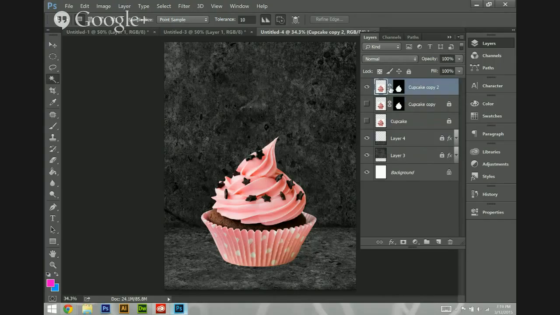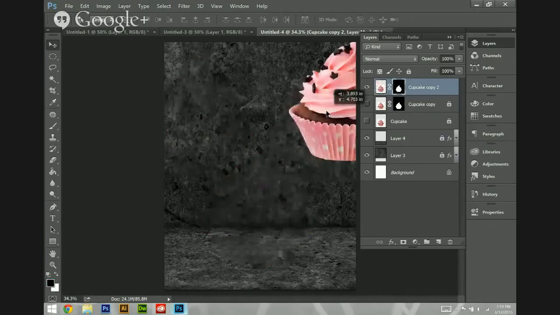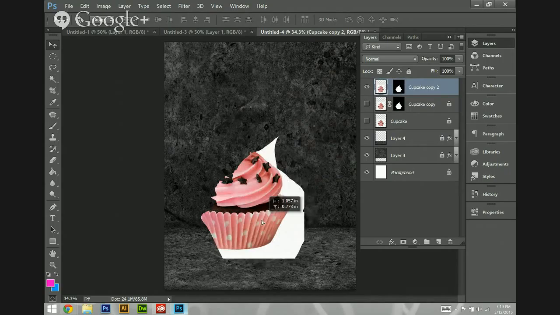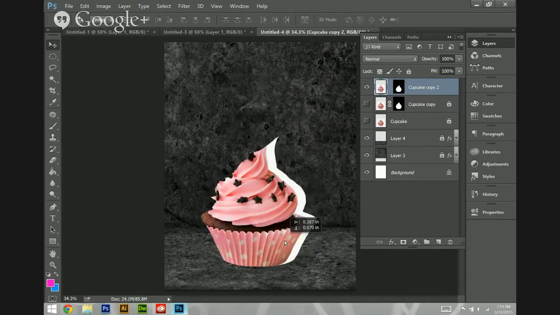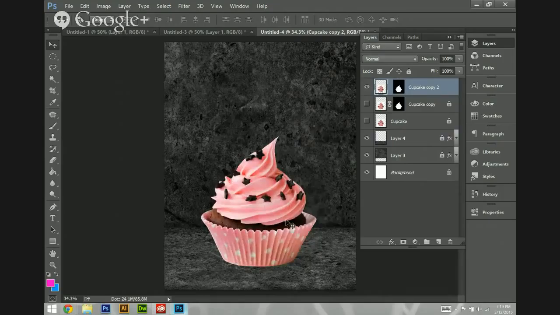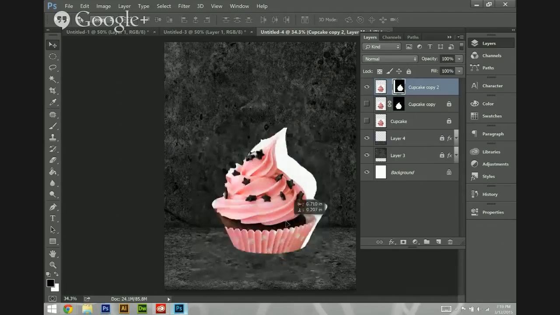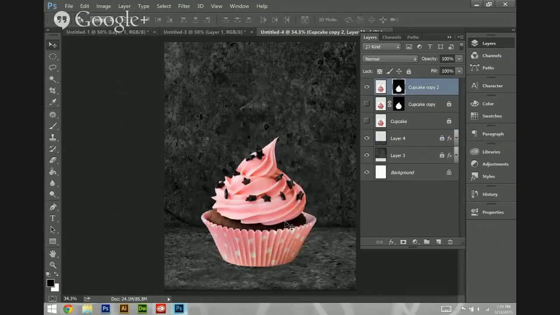So you see this chain right here? These chain links mean these are linked together. So wherever I move the cupcake, the layer mask moves with it. Or if I go to the layer mask, wherever that layer mask moves, so does the cupcake. They're linked. If I was to unlink them and move the cupcake, that layer mask is still there and the cupcake is magically floating within it. And if I moved the layer mask instead, the layer mask would move and the cupcake image would stay still. That's a cool effect, I guess, but I don't want that. You don't want that.